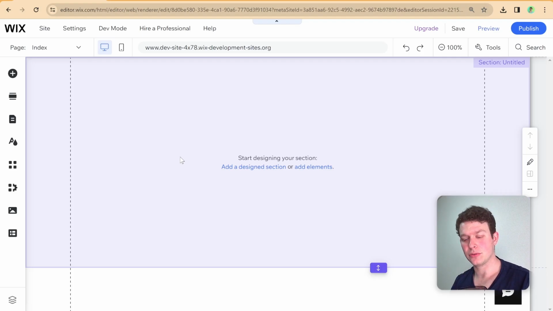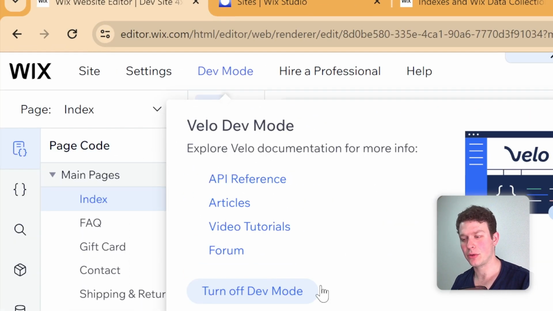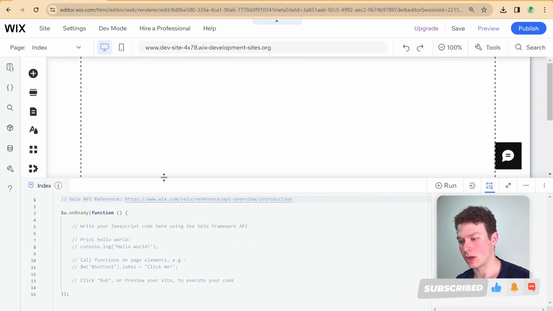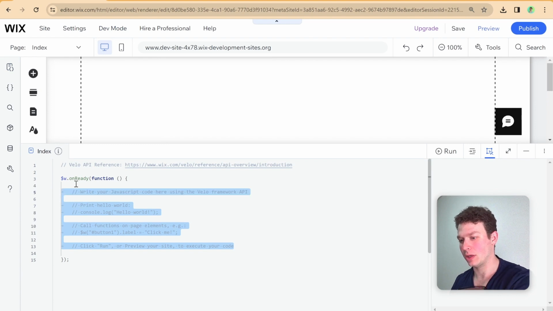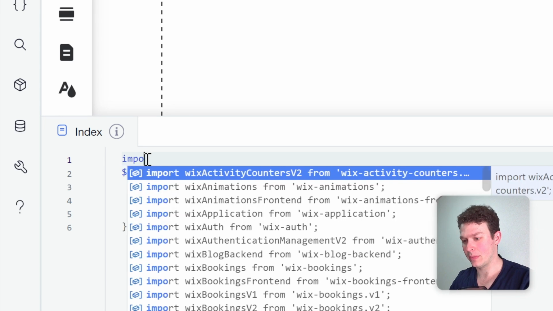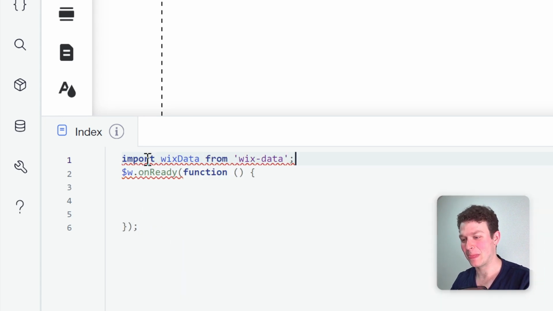So let's head into dev mode. I'm going to do that right up over here. I'm going to turn on dev mode. And what I'm going to do is set up a really basic query inside of the onReady. So let's get rid of this boilerplate code. And the first thing I'll do over here is import Wix data. That's going to be a big player today in this demonstration.